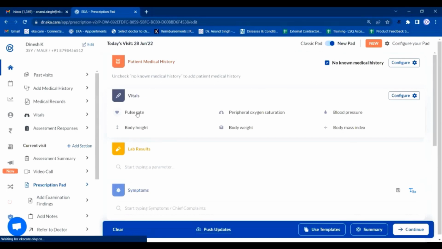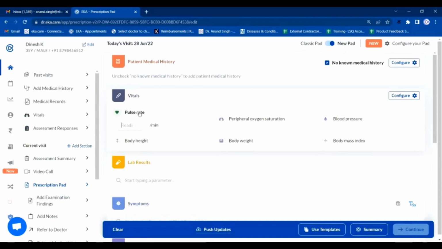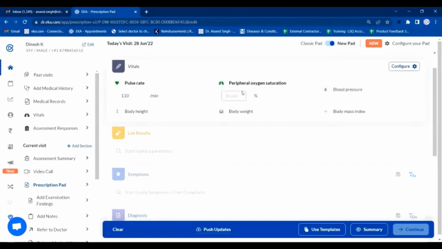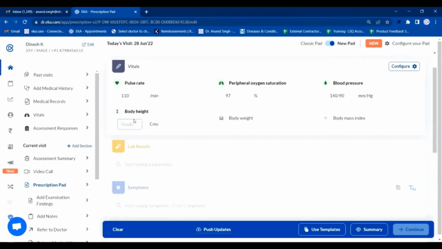Now suppose a doctor or a staff wants to add a pulse rate, they can simply tap on that and enter. The pulse rate is, suppose, 110. It's pretty high. Now I can click on peripheral oxygen. It's 97. For blood pressure, the doctor needs to tap on that. The blood pressure is somewhere around 140 by 90. It's a little high. Then I go to body weight. Height is 168 centimeters. Weight is 87. BMI also gets calculated automatically.